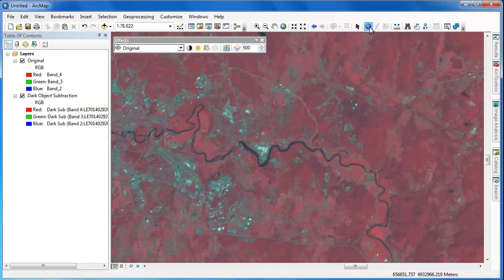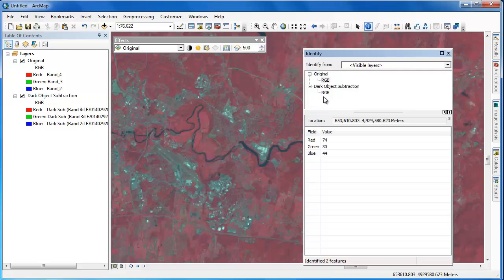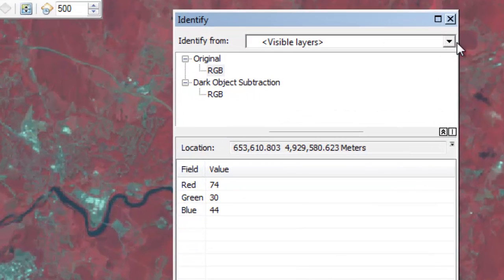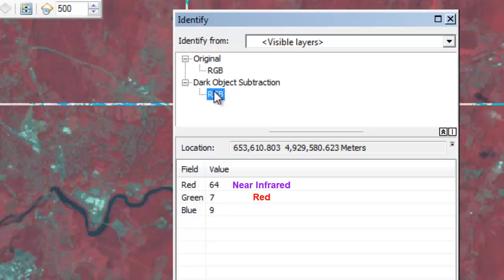We can also use the Identify tool to get individual pixel values for both scenes for a single point location. In the Identify tool, I have the Visible Layers option selected. Thus, when I click on a location, I'll receive information for all visible layers. I can toggle back and forth between the two layers to see the values. Note that I only receive the values for the 3 bands I have assigned to the color guns. In this case, I have a 432 Landsat composite assigned to the red, green, and blue color guns. Thus, the pixel values correspond to bands 4, 3, and 2 respectively.